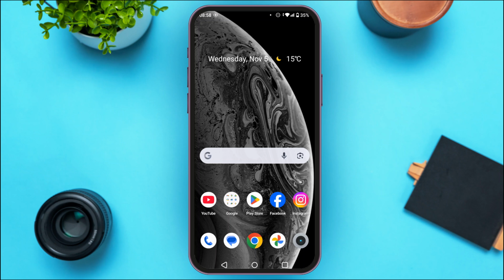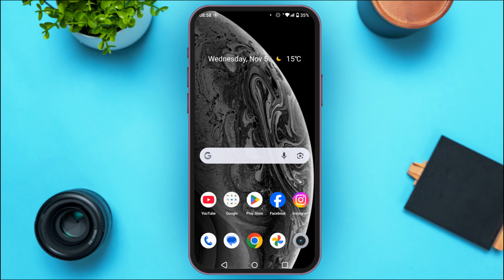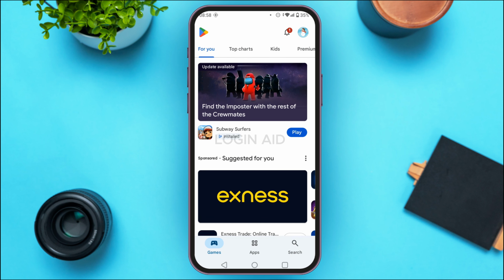In today's video, I'll teach you how to install Robyte Roku TV remote control app. So if you want to install this application, what you have to do is open Play Store on your device. If you're using the Apple device, you can open the App Store.